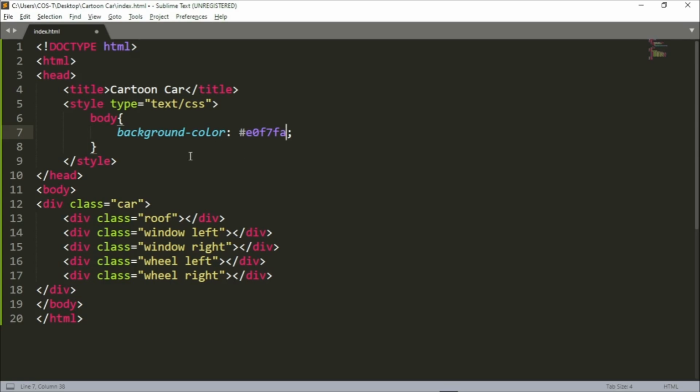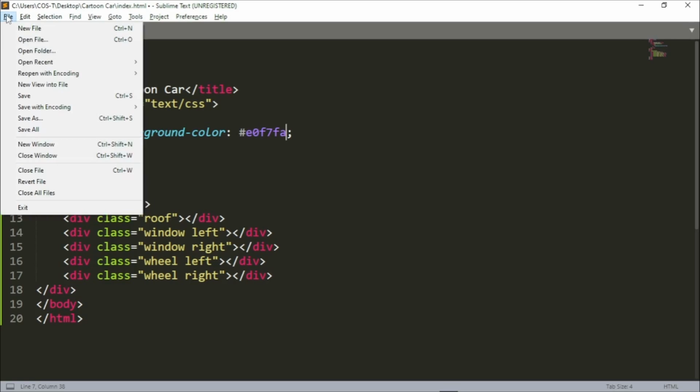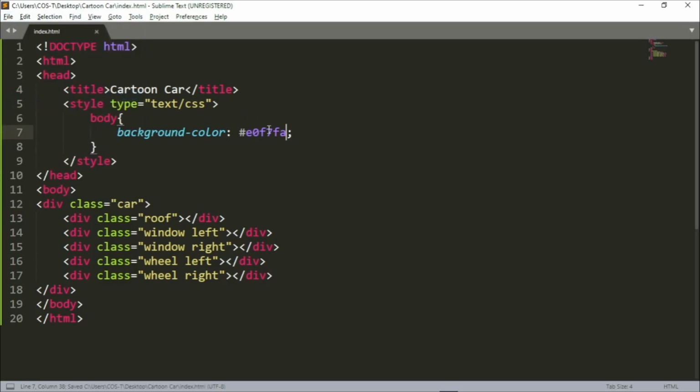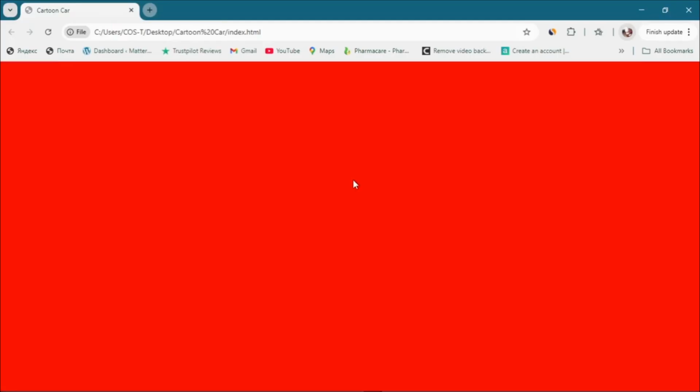For us to see how true that is, click on file and go ahead and click on save. After that, let's switch to our browser. In our browser here, I'll click on refresh. Ta-da! You also have your sky blue and we are good to go.